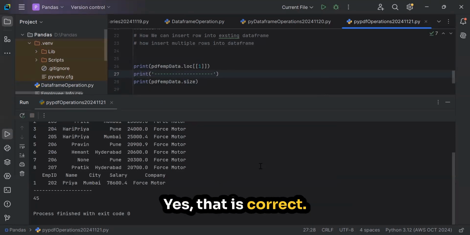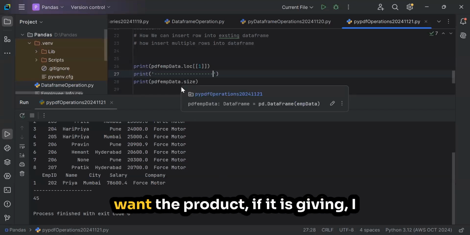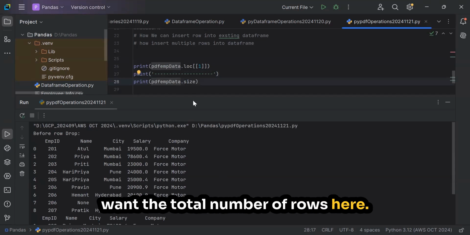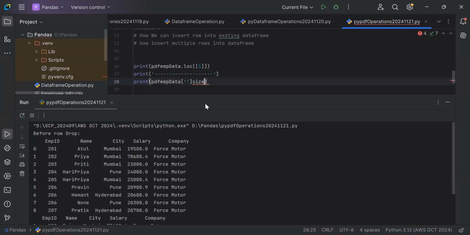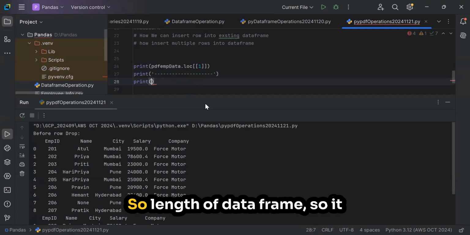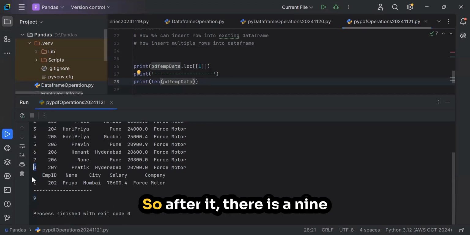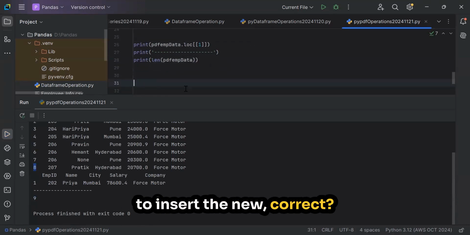Yes, that is correct. In this case, I want the total number of rows here. Can we use the length function? Yes, we can use the length as well. So length of data frame will print 9. After 8, there is a 9. At the ninth location, we have to insert the new row, correct?